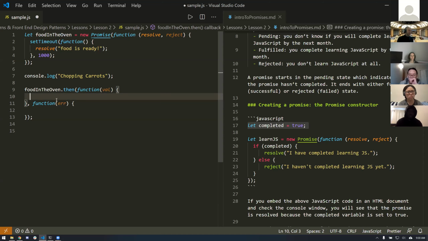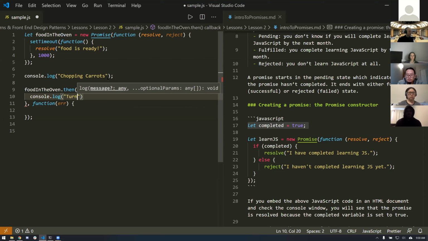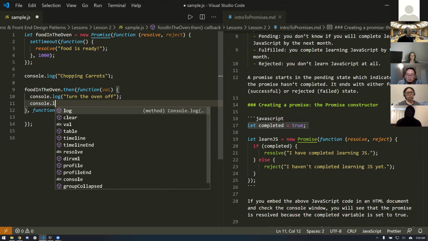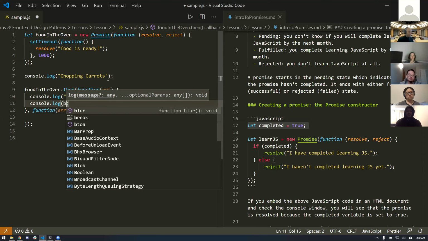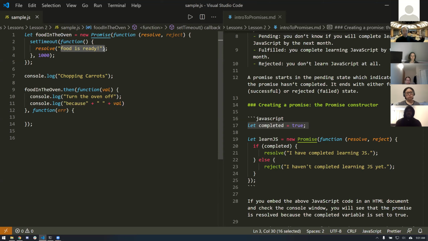So let's start with simple, what happens when the food is ready? Well, we console.log, turn the oven off, because, plus, because food is ready, right? I'm taking that in, I'm going to print it out using quotes. I don't know why. Okay. So successful. Now I won't do anything here.